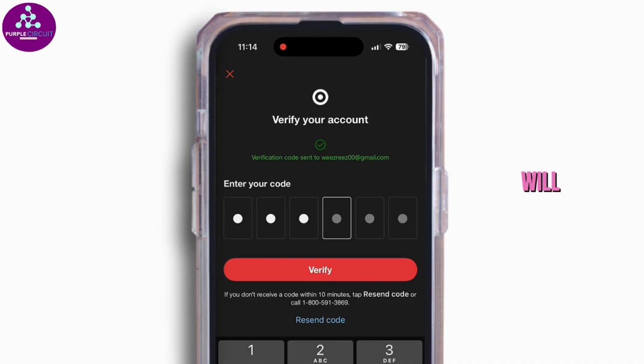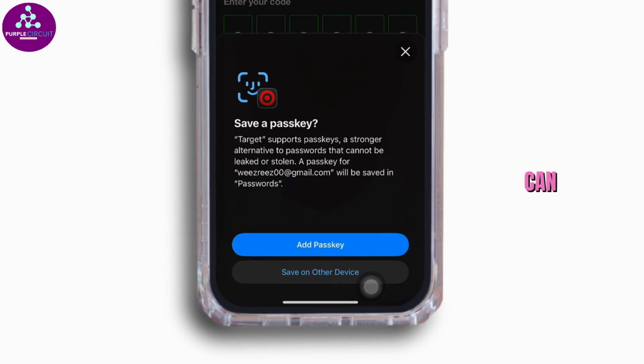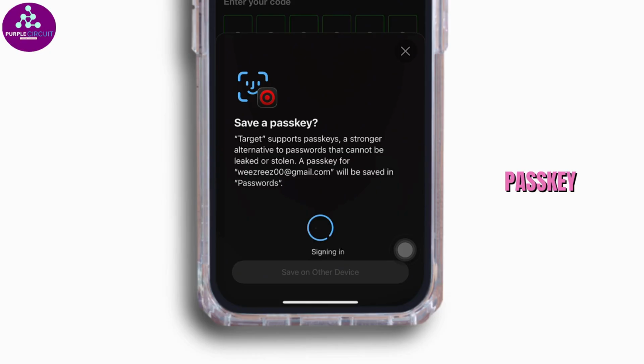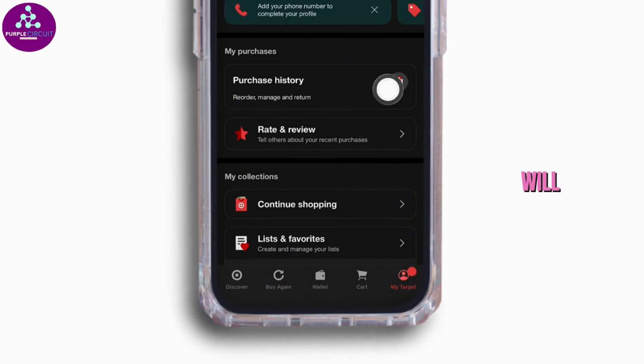Now a verification code will be sent to your email address or the phone number. Check your mail or phone number, type in the code and click on Verify. Now here you can save a passkey, click on Add Passkey. Allow the Face ID permission for Target. And once you complete this process, your account will be created.